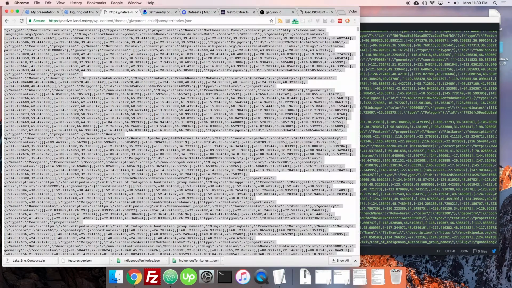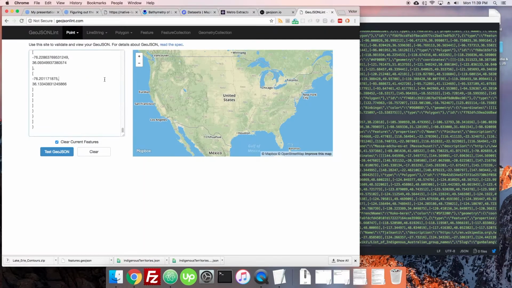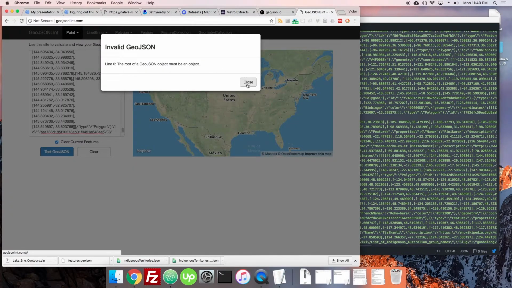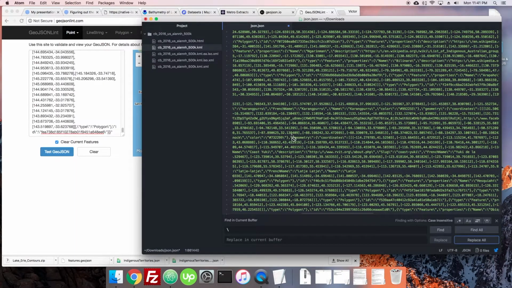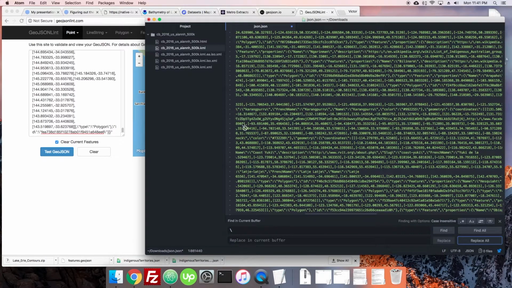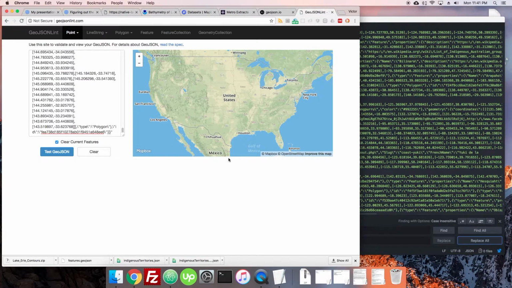Let's take that and put it into GeoJSON Lint and see what it says. Root of a GeoJSON object must be an object. So this whole thing, and now it looks like I've basically frozen the editor. It's too much information for it to handle, so that's a problem. This kind of stuff is what you're going to run into when you work with GeoJSONs.